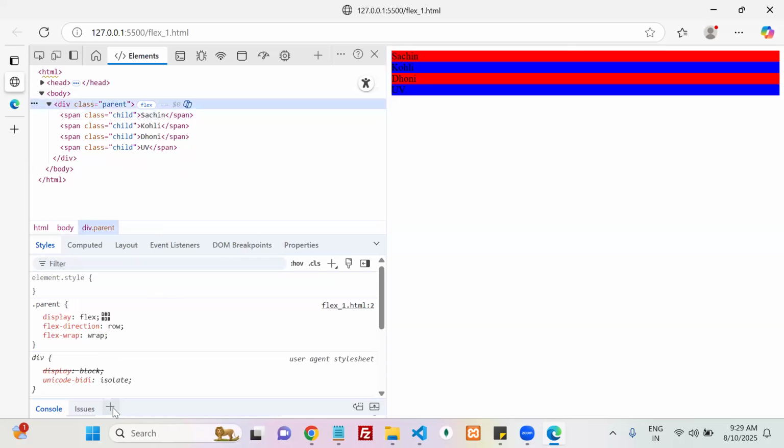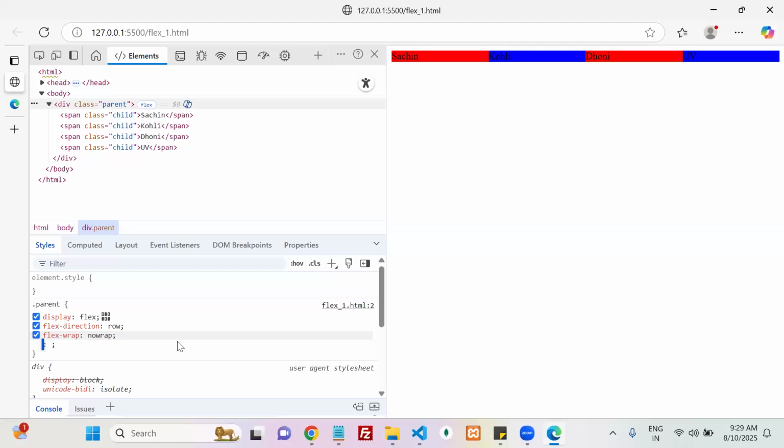So my container by default has flex wrap as wrap or no wrap? No wrap. Display flex direction by default is row. If you don't write it also, no problem. Flex wrap by default is what? Wrap or no wrap?